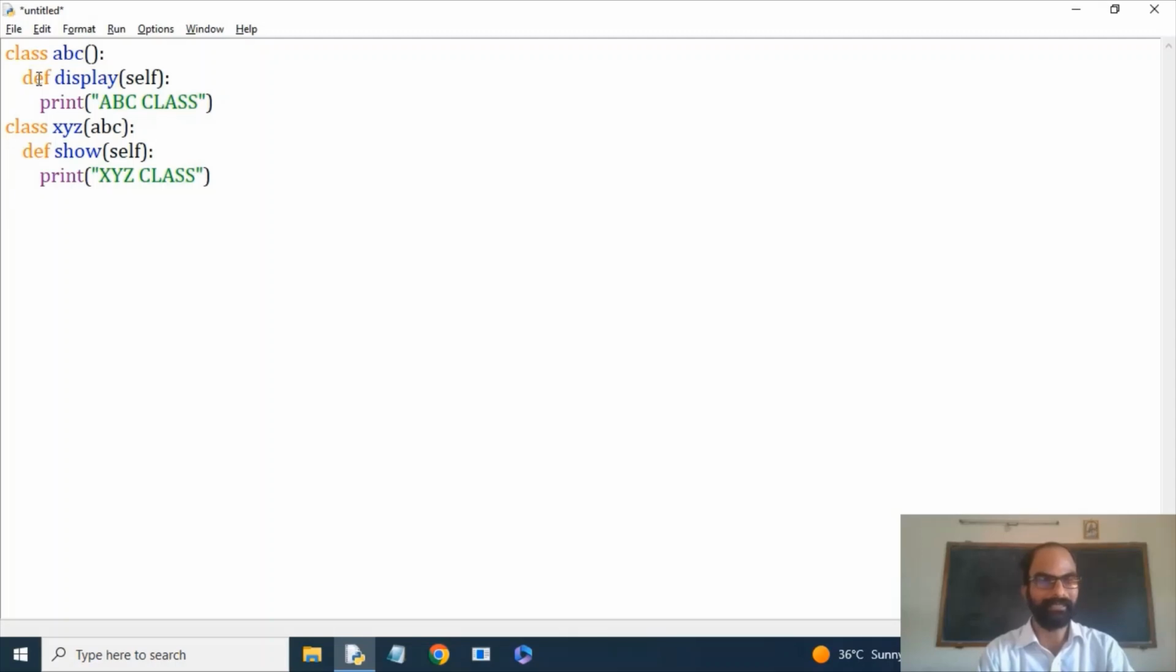Here I need to declare an object. I am taking the object name LMN equal to my derived class name, XYZ. Now here I need to take the object dot. So I am retrieving the base class function, that is display. Similarly, with the object name LMN, I am retrieving the derived class function, that is show.